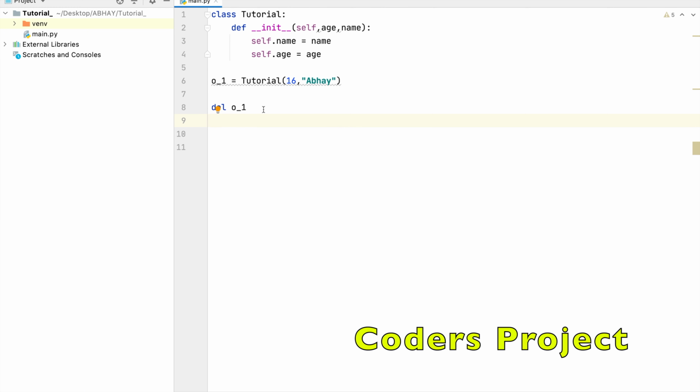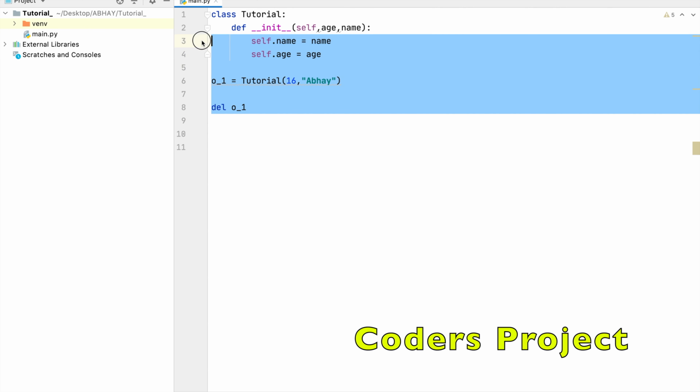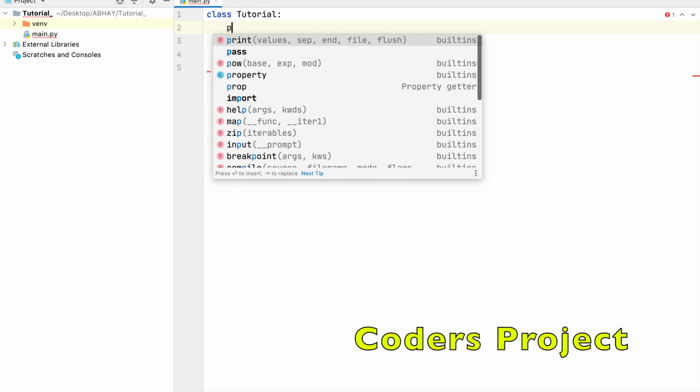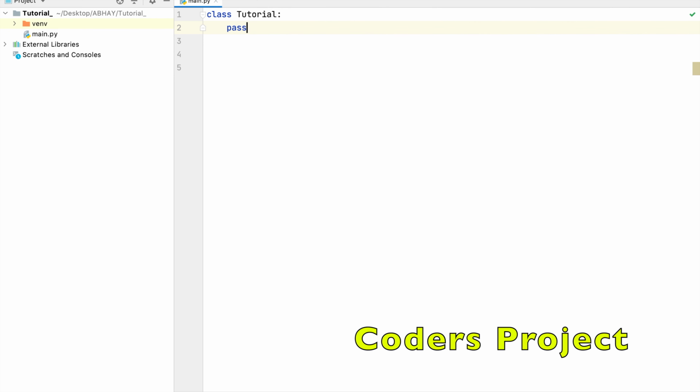Now I'm going to show you how to use the pass statement when you create a class. We have created a class tutorial over here. Just enter pass and then run it. This is to avoid blank classes. If you want a class in a project and you don't want to specify anything in it, then you can just use the pass statement or the pass keyword so that you avoid any errors or exceptions while running it.